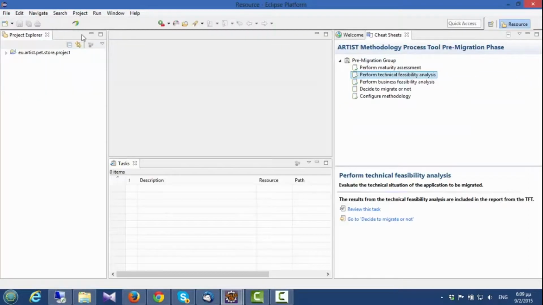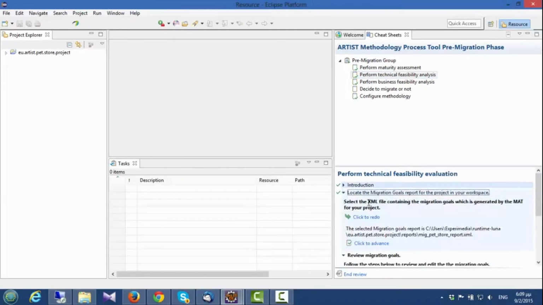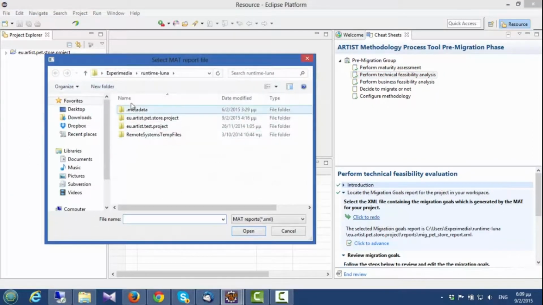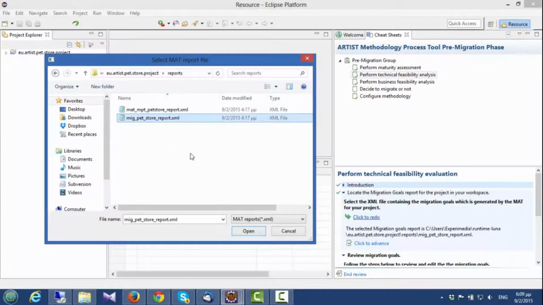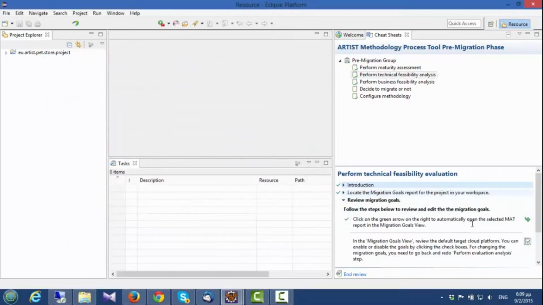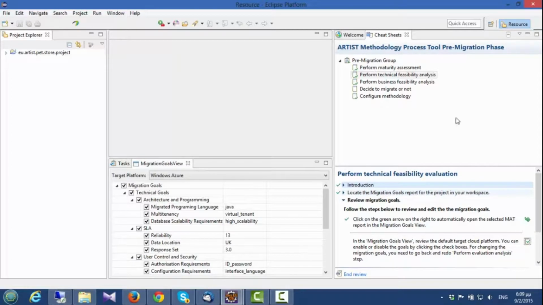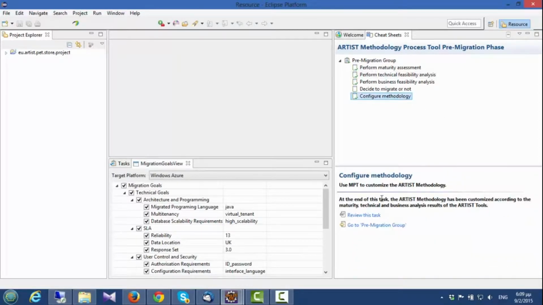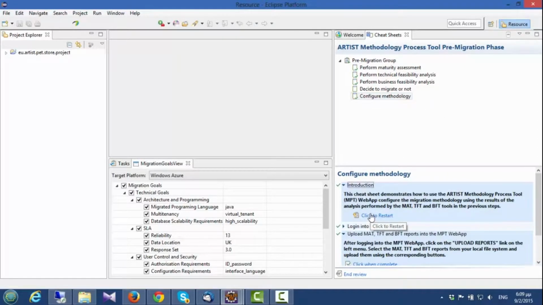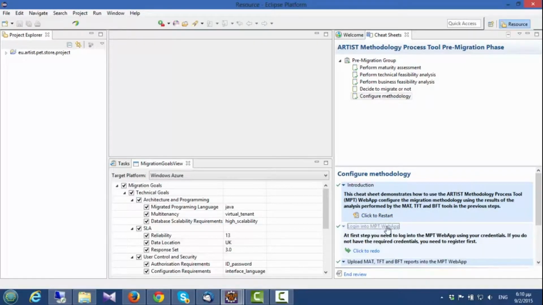The MPT also facilitates the immediate connection to other Eclipse-based or web-based ARTIST tools, by automating actions such as opening wizards, views, dialogues, etc., in order to make the usage of the tools easier and faster. The MPT also customizes the migration and post-migration phases, according to the user's role and the analysis results obtained during the pre-migration phase, in the form of reports.